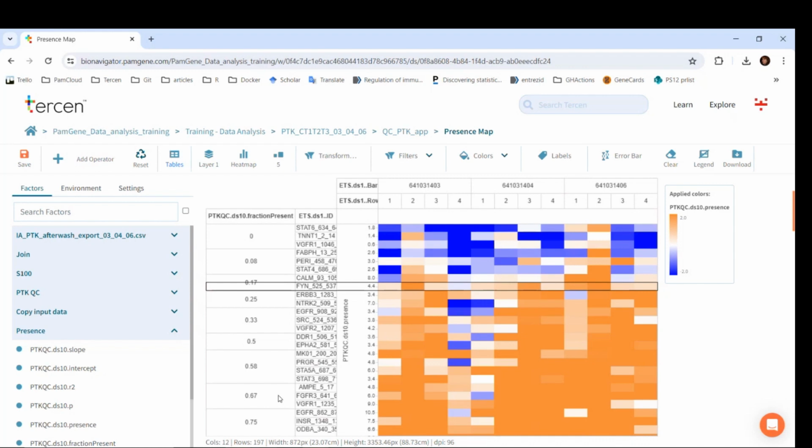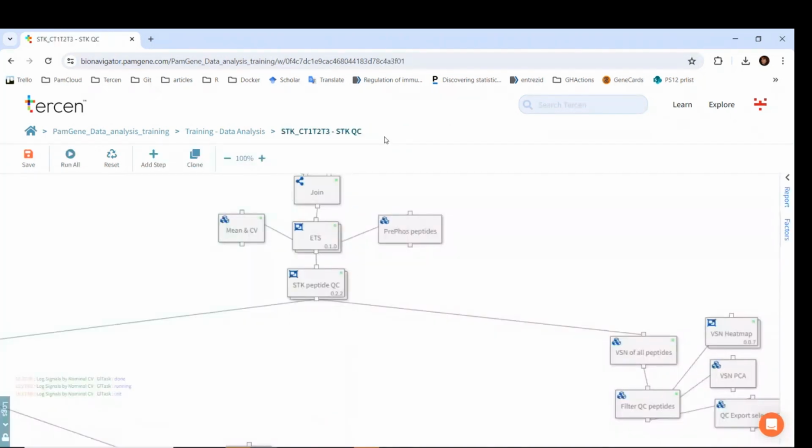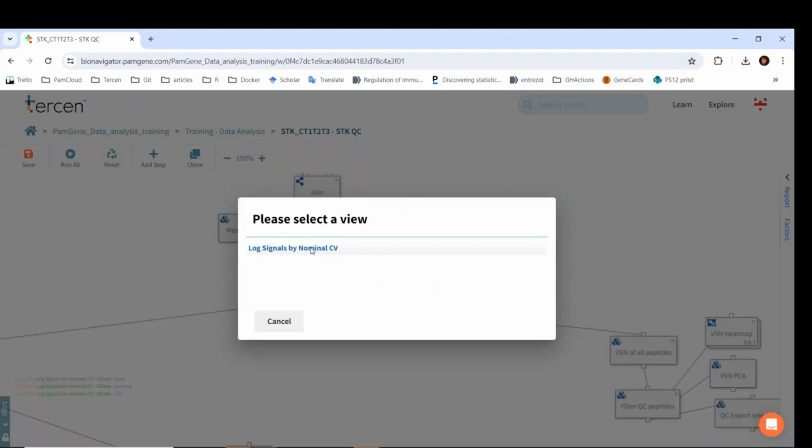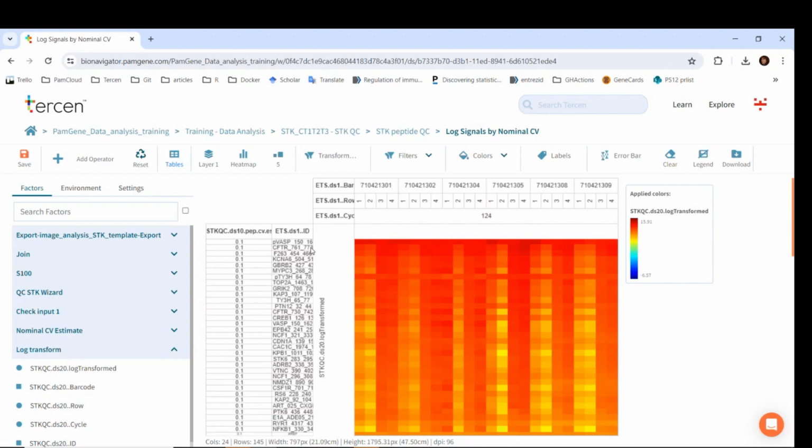For PTK, QC is done based on the signal kinetics throughout the cycles. However, for SDK, we do not have this information, so we need to rely on a different method. So we make use of the coefficient of variation again. Here is an example for an SDK QC app in an SDK workflow. I double-click on it to see the visualization, the log signals by nominal CV.